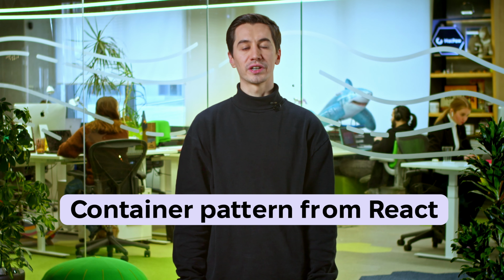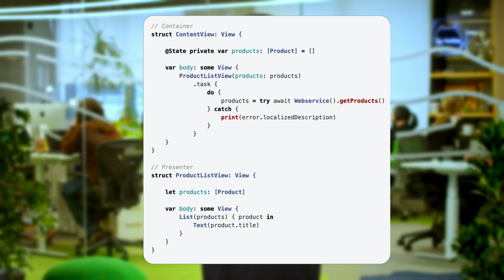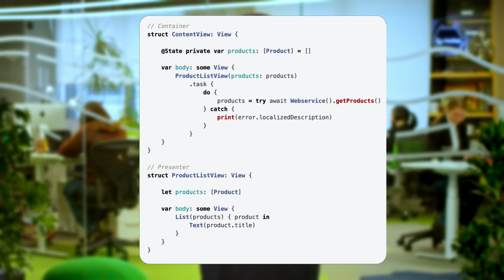SwiftUI has changed how we build UI, so we can use declarative UI approaches from different platforms. In today's article, the author provides an example of using the container pattern from React, which separates fetching the data in a container view and rendering the actual UI. And we circle back to MVVM, where the view model is implemented as a SwiftUI view, which doesn't make testing any easier.